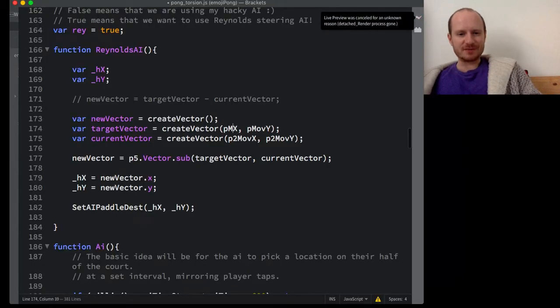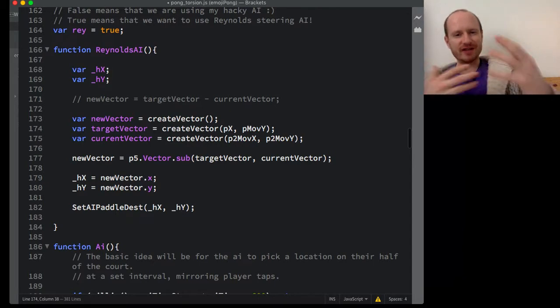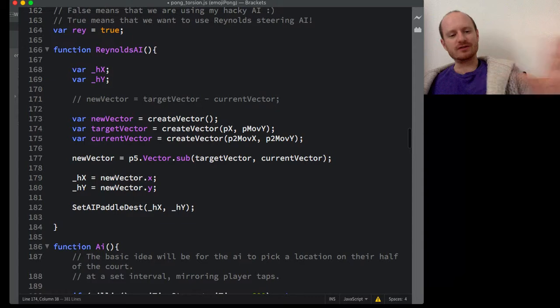Right, let's move that back. So what I'm doing now is horrible. I'm using a mathematical kind of vectory thing and a kind of pseudo vector together in Reynolds' beautiful, otherwise beautiful formula of the new vector being target vector minus the current vector, or the other way around. Let's return that. So puck x and puck y.